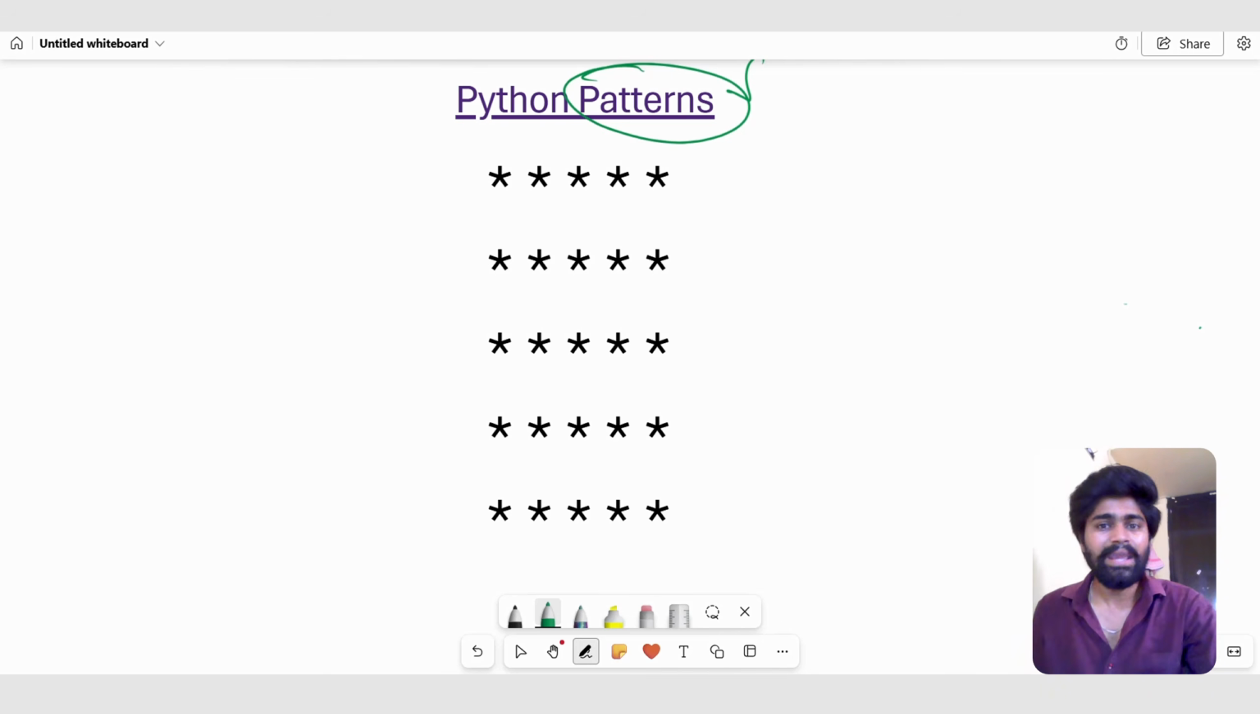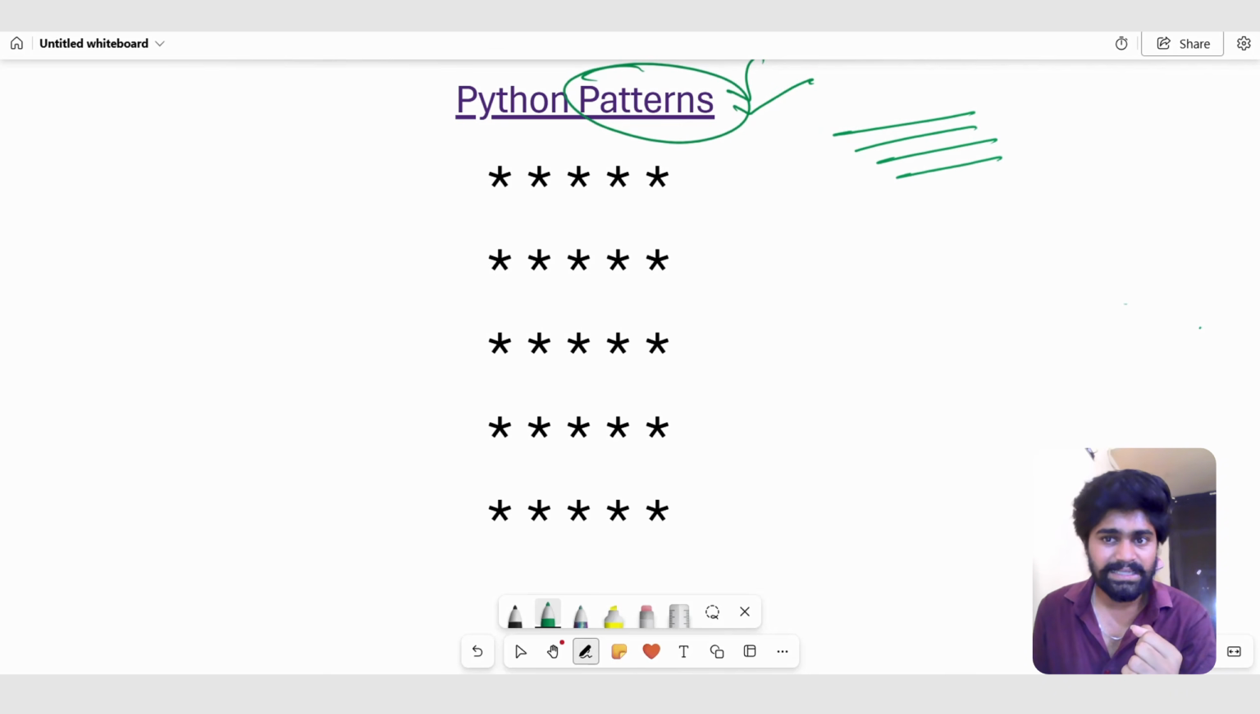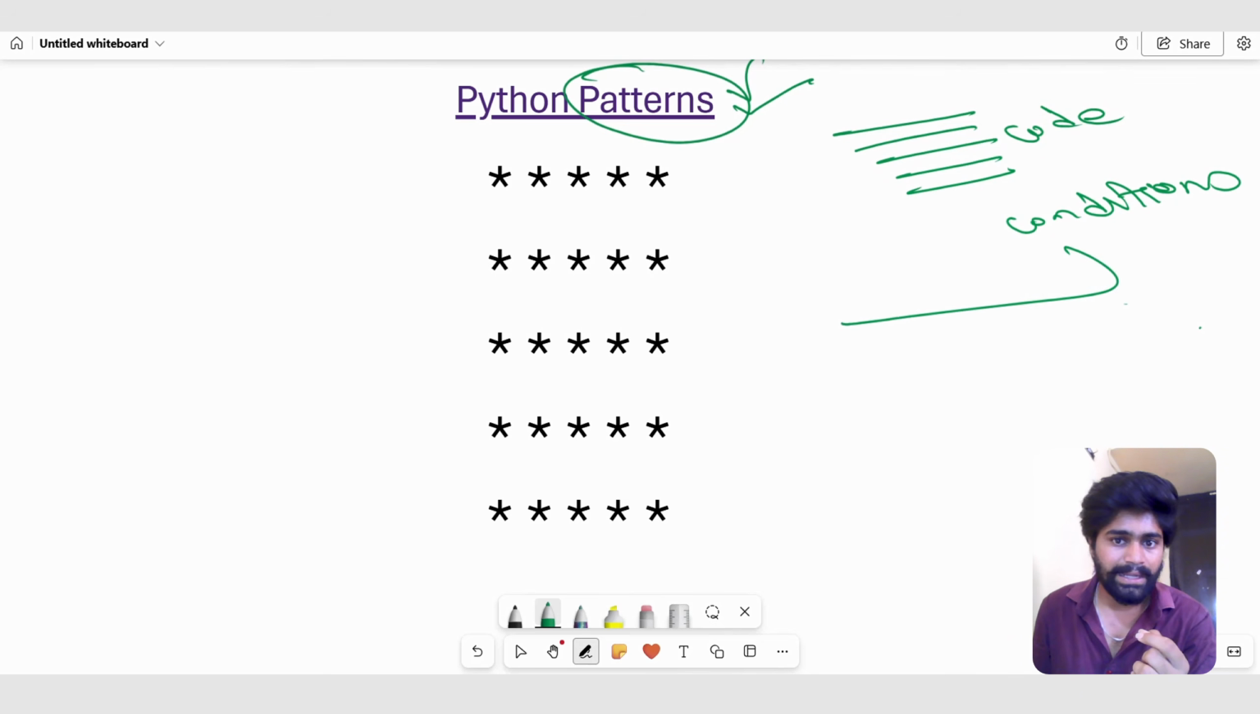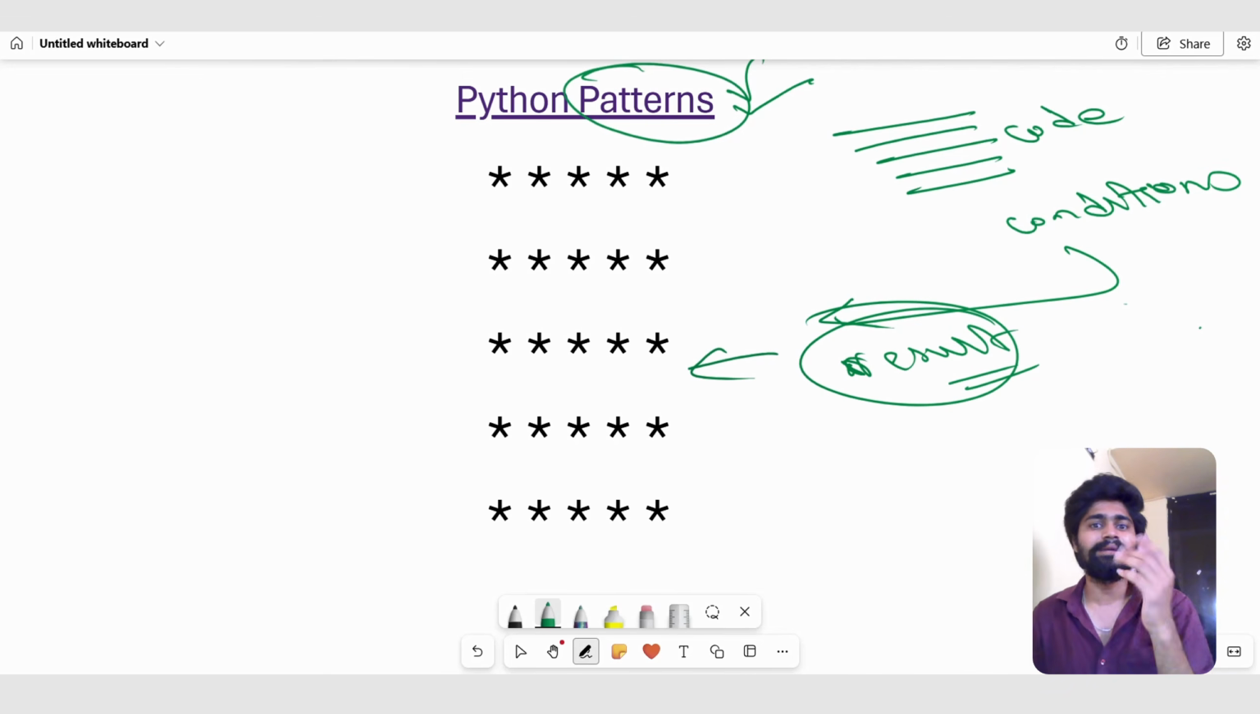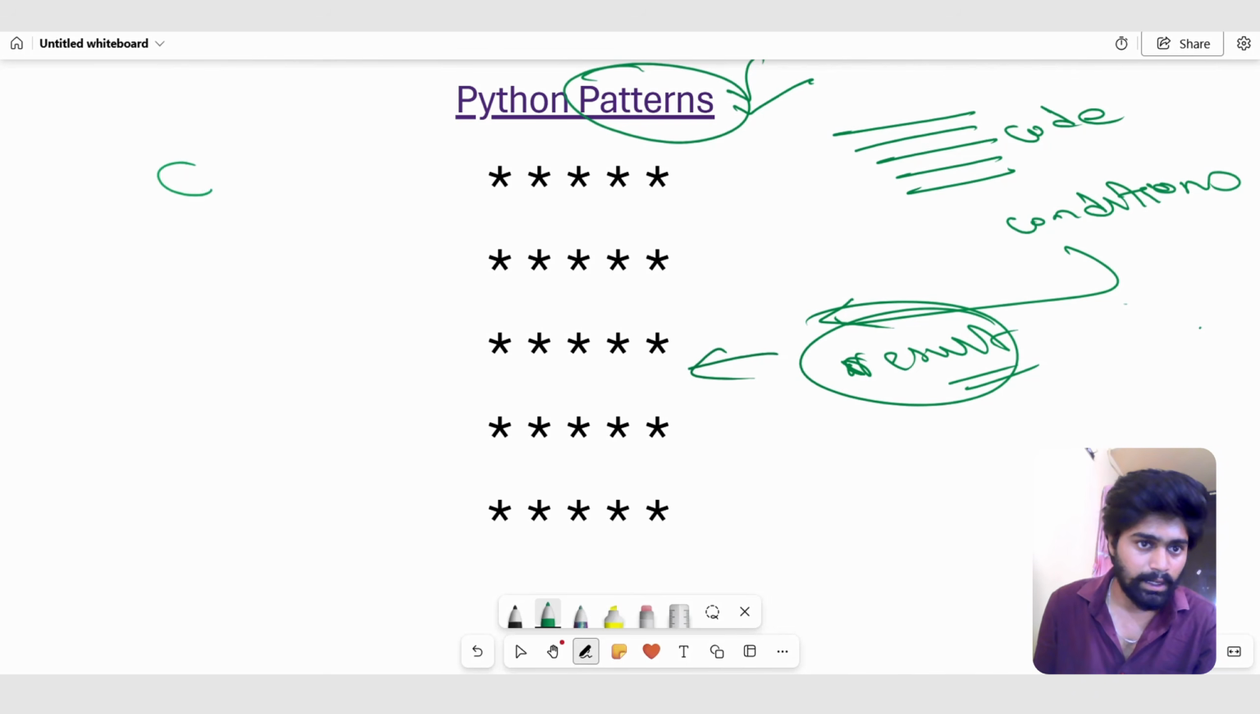That is nothing but a set of instructions and conditions which are executed to form a shape, and that is called one pattern. A set of instructions is nothing but Python code. In that we are going to write some conditions. By using those conditions, we are going to get this shape as the result, guys. This shape is nothing but one pattern, called the grid pattern.